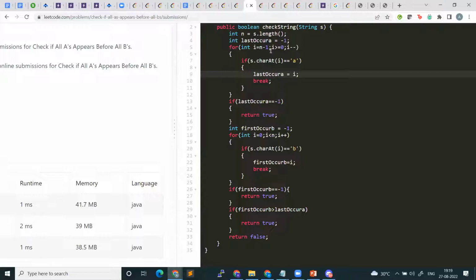Now we have to find the first occurrence of B. So I will start iterating from the starting of the string, and the moment I find that a character is equal to B, I will update my first occurrence index and break. Now outside this for loop, if the first occurrence index is -1, that means there are no B's in the string, so I will return true.